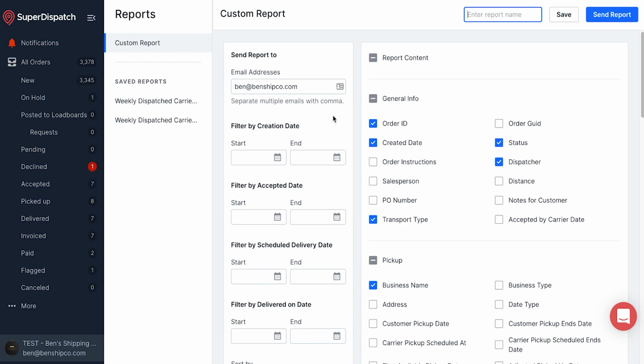If we scroll to the top, we will enter a report name in the top right. We're going to name it Custom Report 1. We're also going to add our email, since this kind of report will always be going to joe@superdispatch.com. Then we'll hit save. We can see this next to the Save Reports on the left-hand side.